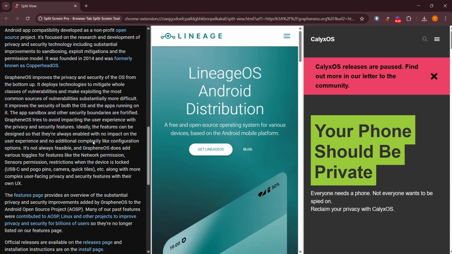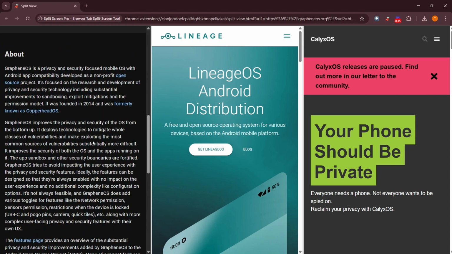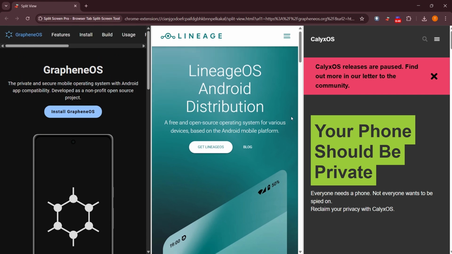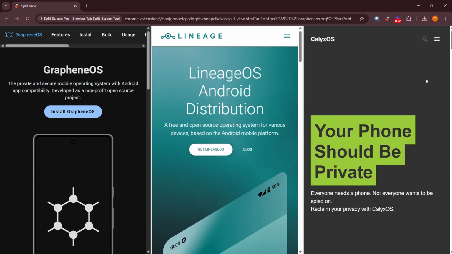First up is GrapheneOS. This operating system is known for its strong focus on security. It's built on a hardened version of Android, which means it has extra protections against threats. GrapheneOS is great for users who prioritize security above all else. It also supports advanced features like sandboxing, which keeps apps isolated from each other.